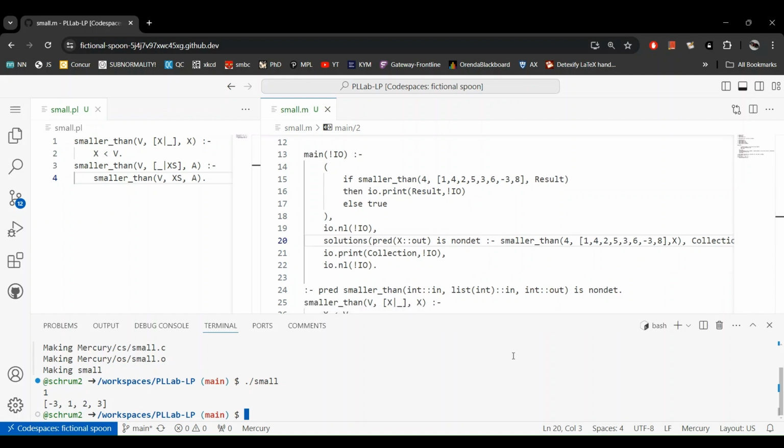I can compile and run this code. It'll give me the exact same output as it did before. I've simply changed the way I've passed in this predicate parameter.